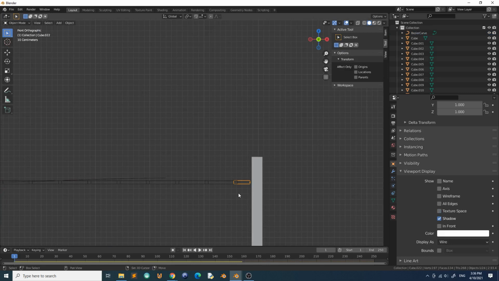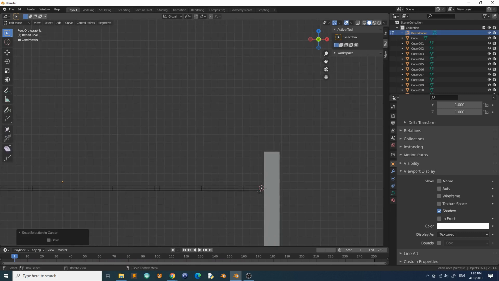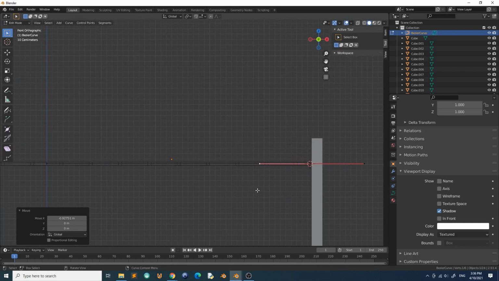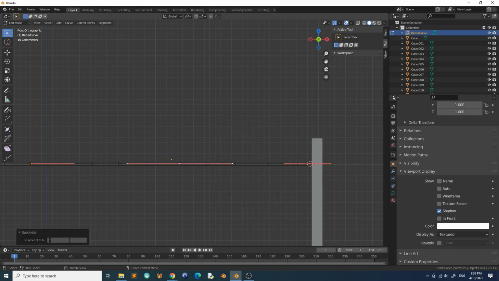So we do the same here. Cursor to selected, go to edit mode for the curve, selection to cursor, click again to select one of the handlers and move. Now we can move this one. They should be roughly at the same distance. Now we want to divide this section and make 1, 2, 3, 4, 5, 6, 7, 8 vertices. So we right click, subdivide 8.